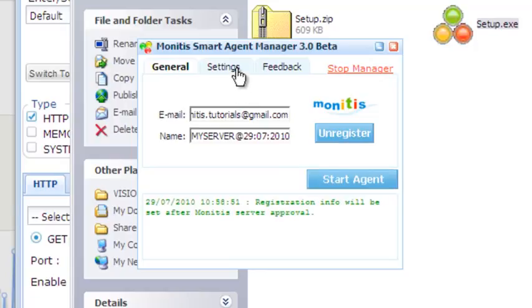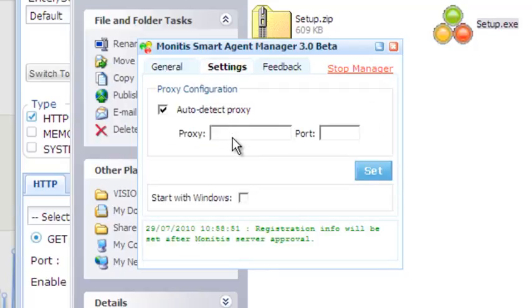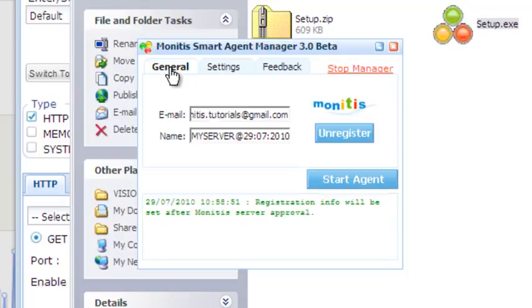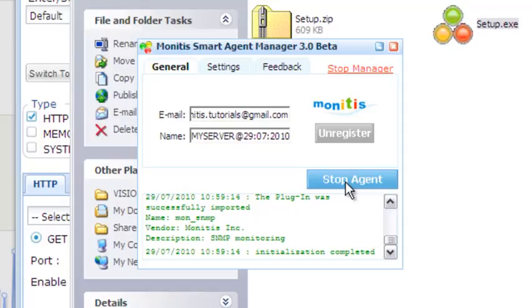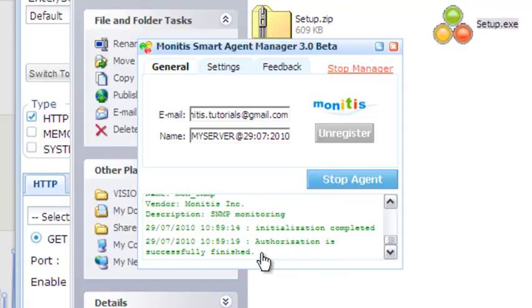If you need to configure a proxy, you can use the Settings tab. Otherwise, just go back to the General tab and click Start Agent. Wait a few minutes and keep an eye on the agent status screen. When your agent is ready for use, you should see a message, Authorization is successfully finished.